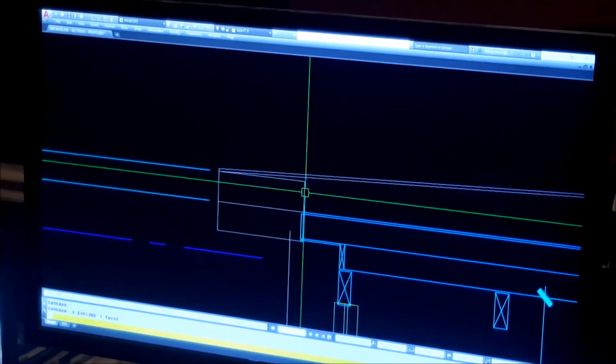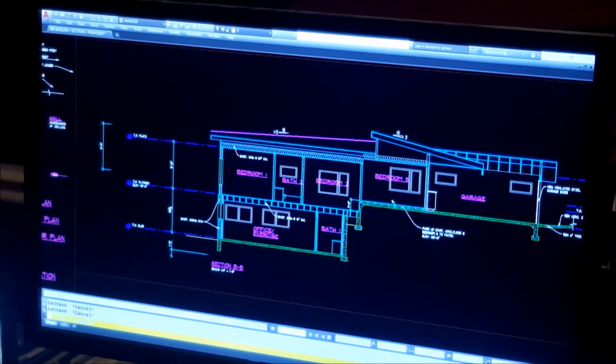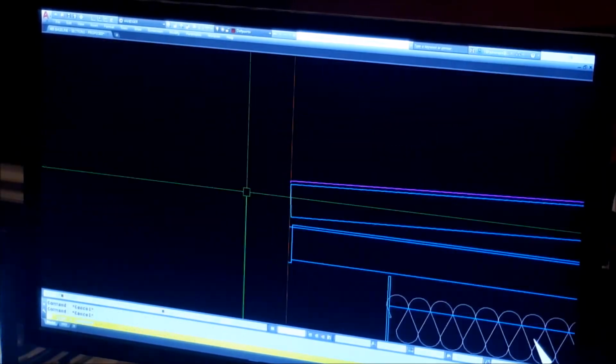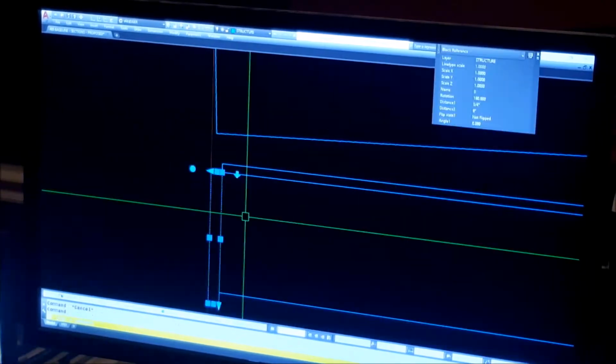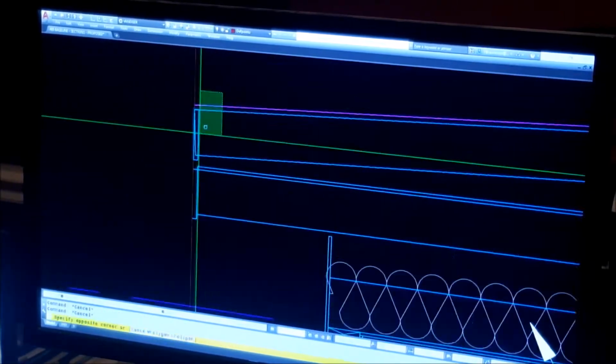Over here we're doing some soffit work at one of the sections. Again, here's the fascia boards. This is the 1/2 inch sheathing on top of the 2x8s with the fascia board.